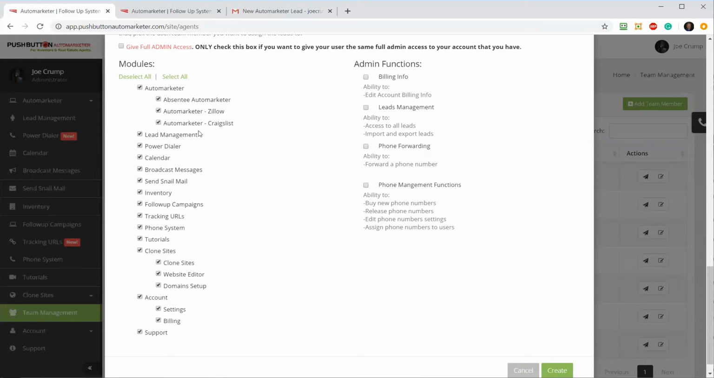If I'm hiring somebody and all I want them to do is make phone calls, I'm going to give them the lead management, the power dialer, and the calendar. And I'm going to deselect everything else and just give them these three functions. That way they can't get into the rest of the system and screw things up or cause other problems. So when they log in with their password, they're going to see on this menu on this side only these three menu items. Everything else is going to be blacked out. They're not going to have access to that stuff.